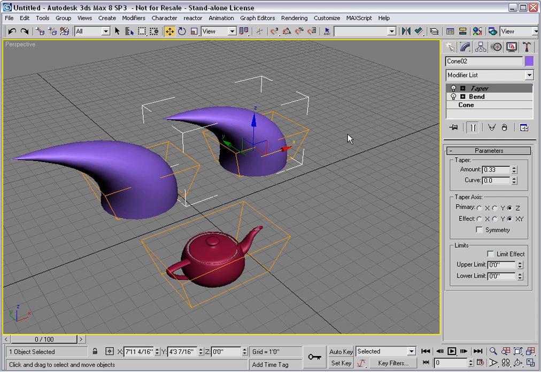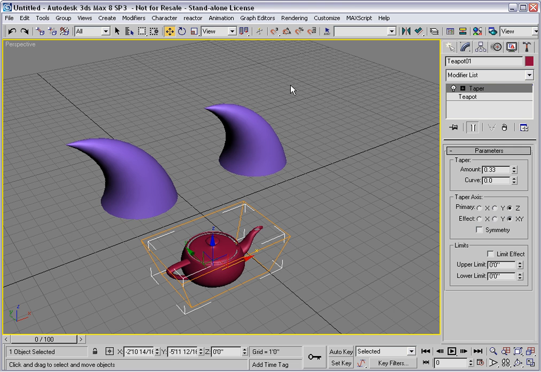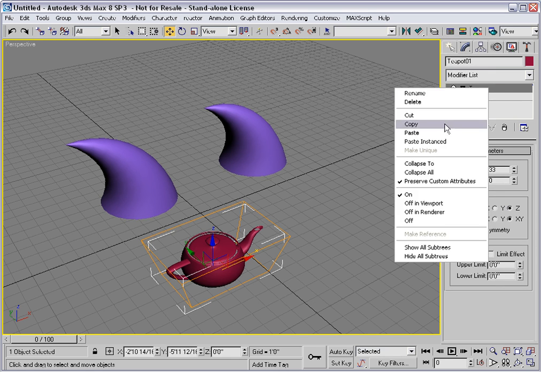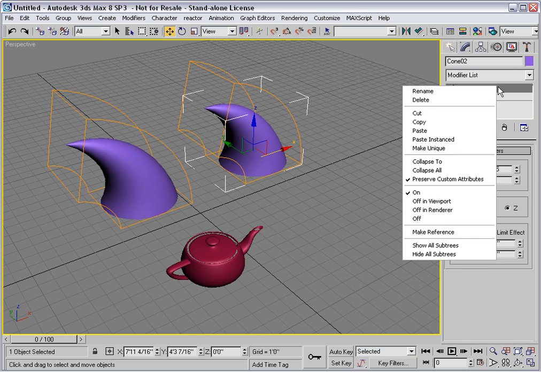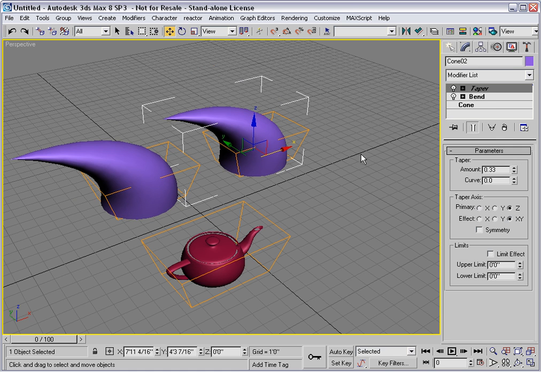You can also do that by, I'll undo and show you the other way before we get ahead of ourselves, and that is you can right click on a modifier and choose Copy. Then you can go to your destination, right click and choose Paste Instanced. It appears in bold and italic type. The bold means that it's still part of an instanced pipeline, and the italic means that it's an instanced modifier.